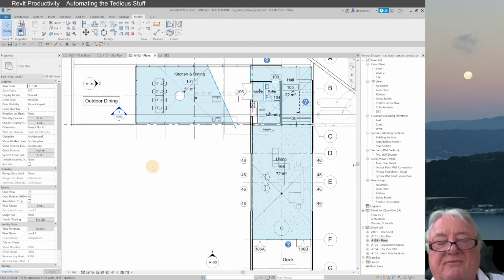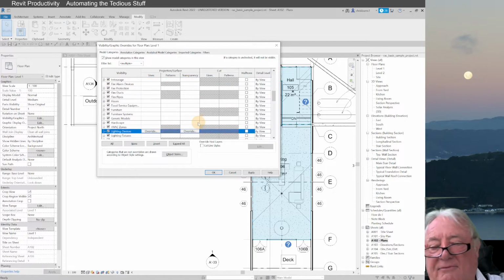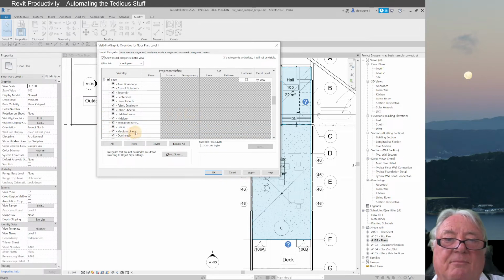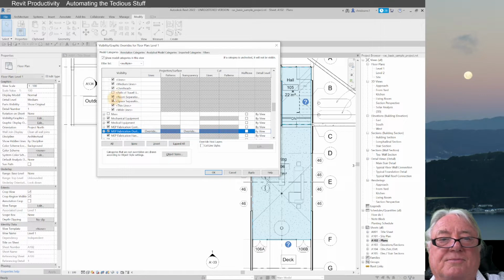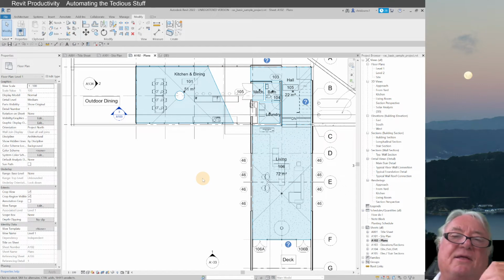Inside the room visibility graphics, you've got to type VG to get into visibility graphics. You then have to go down to something like L for lines, and you select lines, and you come down to room separation lines, and then you click that off, and then you do that. So there's that.